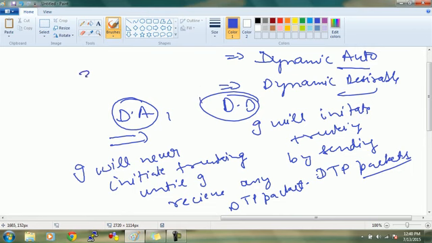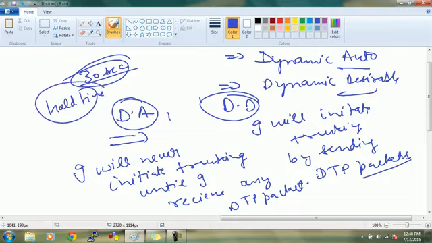DTP packets are sent after every 30 seconds. Hold time is, all of you know the meaning of hold time? For what maximum time will switches wait? Hold time is 300 seconds. Clear? This thing is clear?